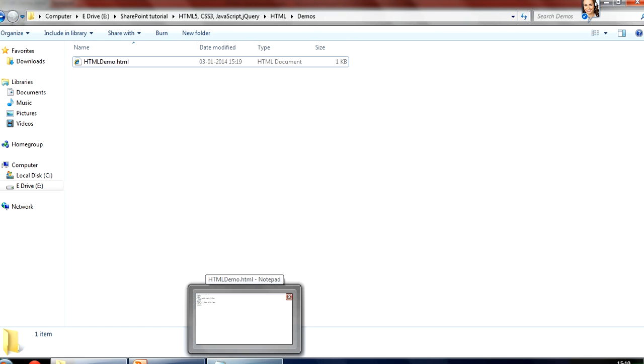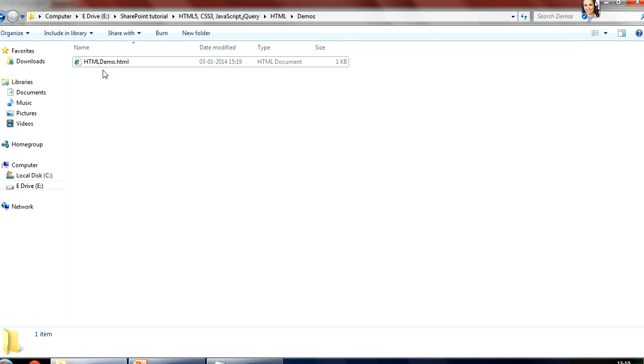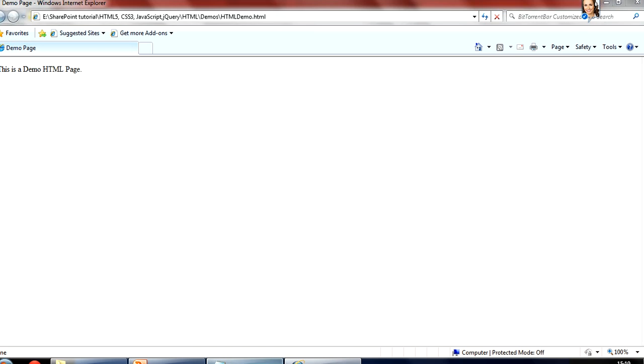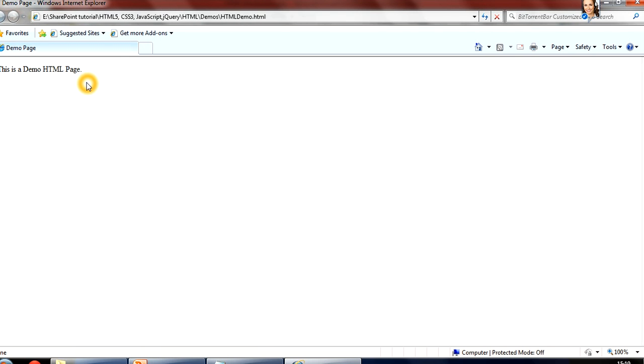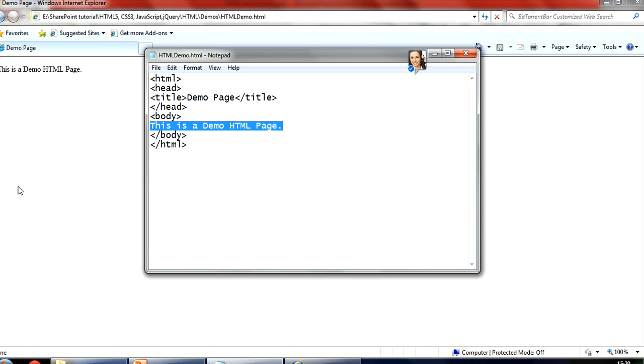So now you have written the HTML program in Notepad, but here you can see the icon as the IE, because whenever you open this document, it will by default open in IE. So let's just double click it, open this document. Now here I'll show you the difference. Here you have written the title demo page, it will go over here, demo page, and in the body you have written this is a demo HTML page, it should come over here. That means whatever you want to write in this document, you should include it in a body tag.